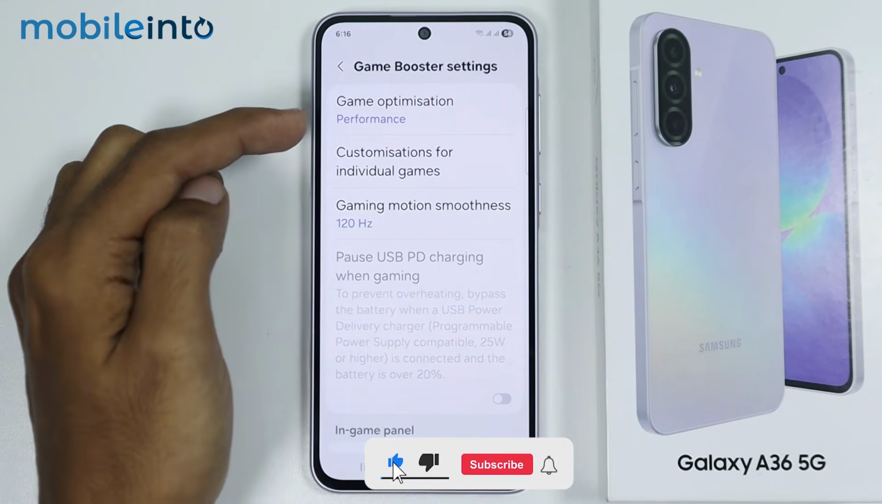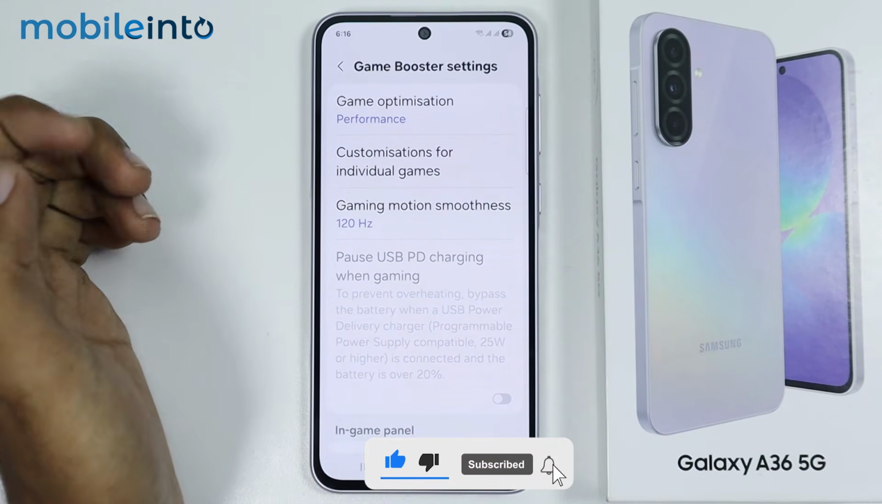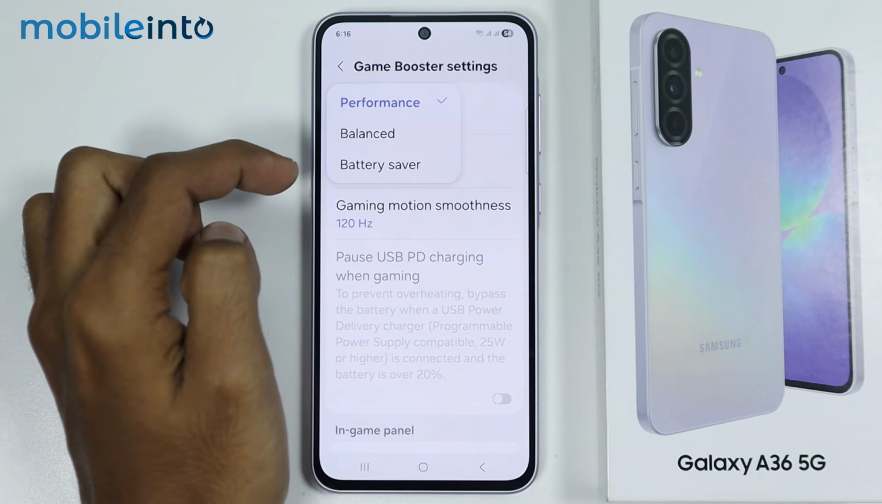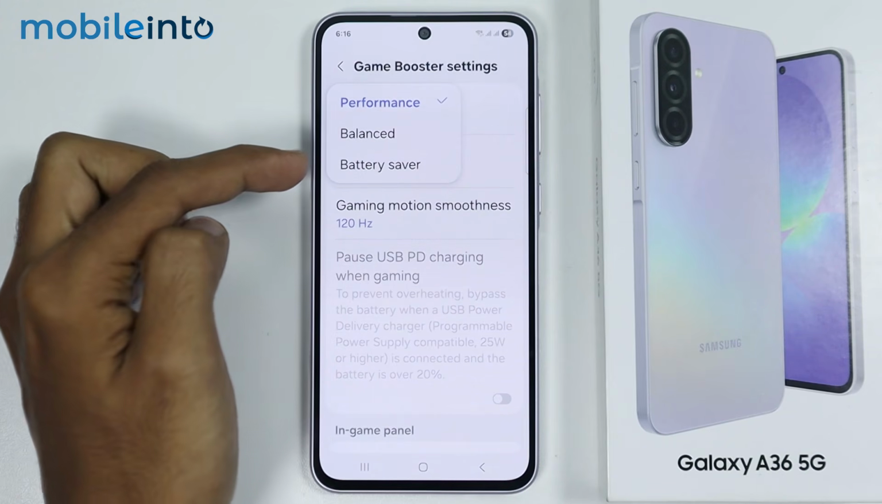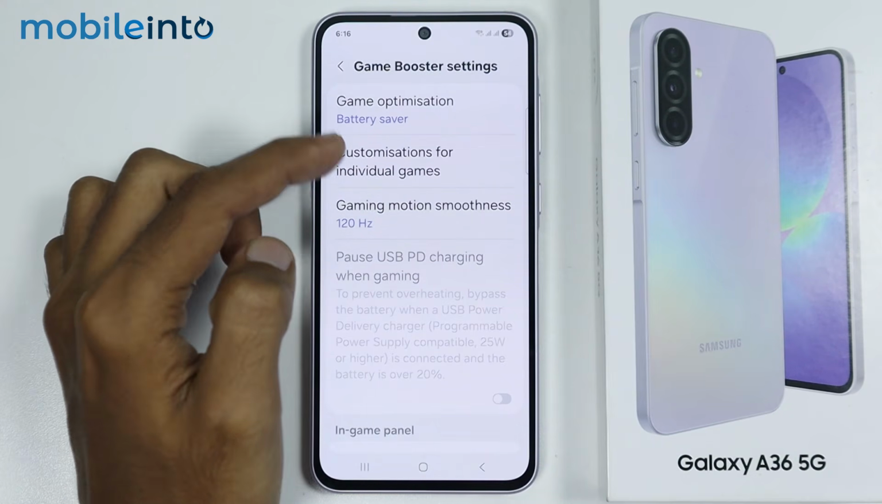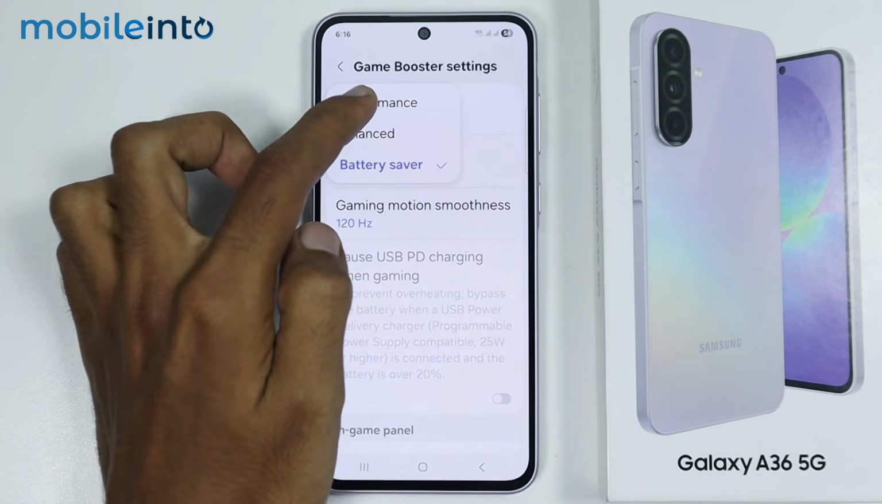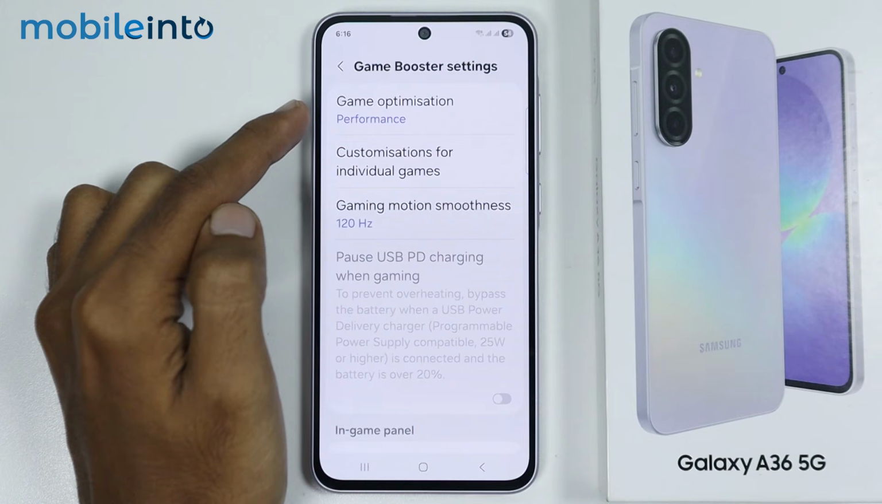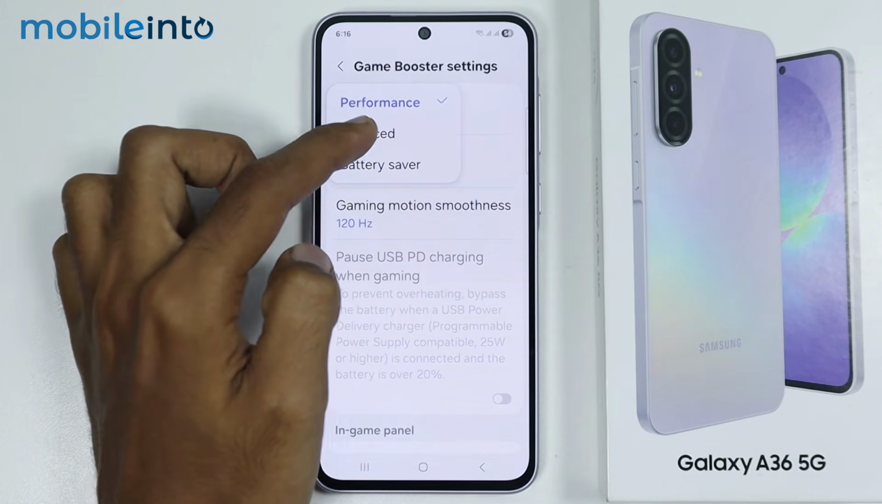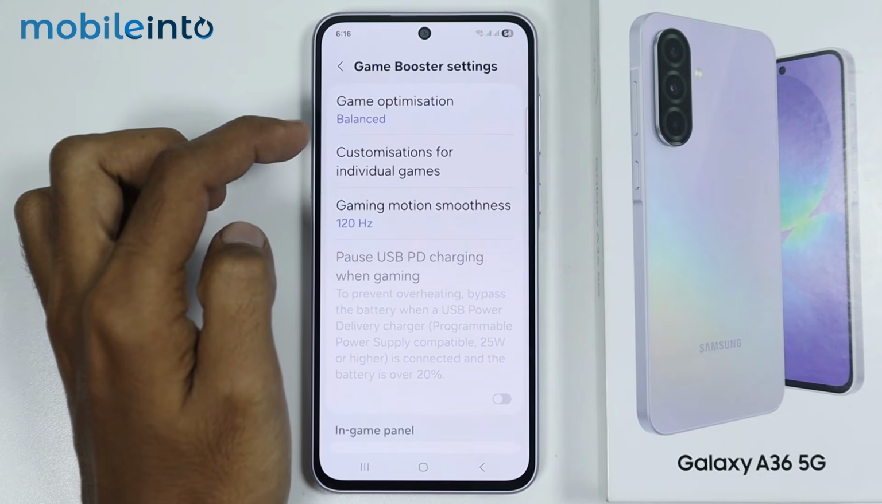Now for the first feature, you can change the game optimization settings. For example, if you tap on game optimization, you can select between these options. If you select battery saver, it will prioritize the battery life over performance. And if you select performance, it will prioritize the performance of the game instead of the battery life. And if you select balanced, it will balance the performance with the battery life.